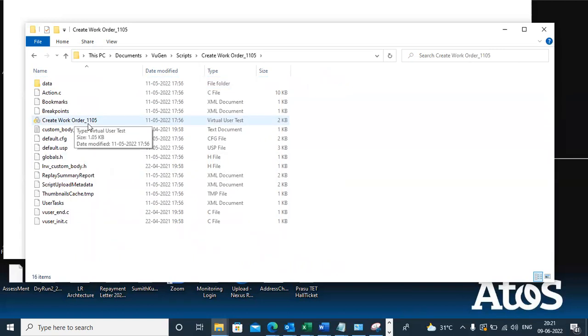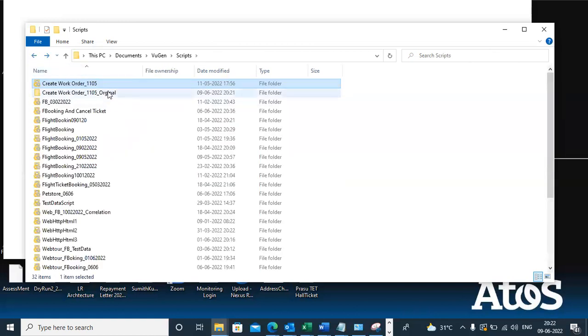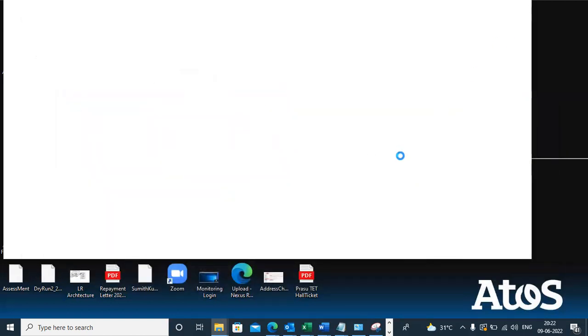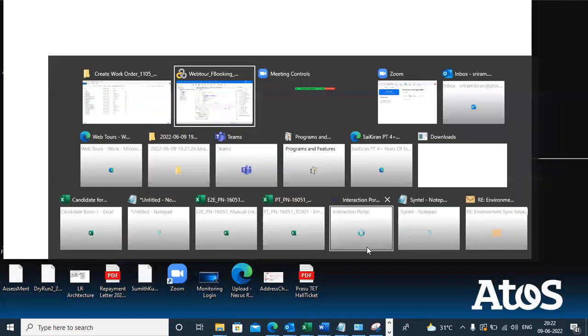You can do that, because maybe you made a mistake and want a fresh script. Then you need to go here, and the original script will be there, without any changes. Okay, got it? You can follow this process. In organizations also they follow the same process, and we also follow the same process.